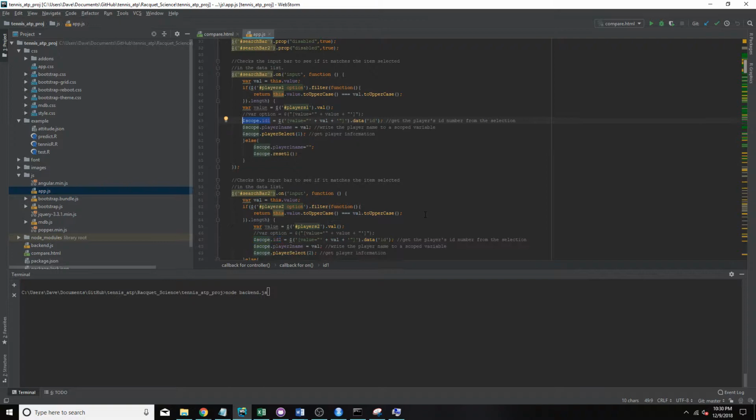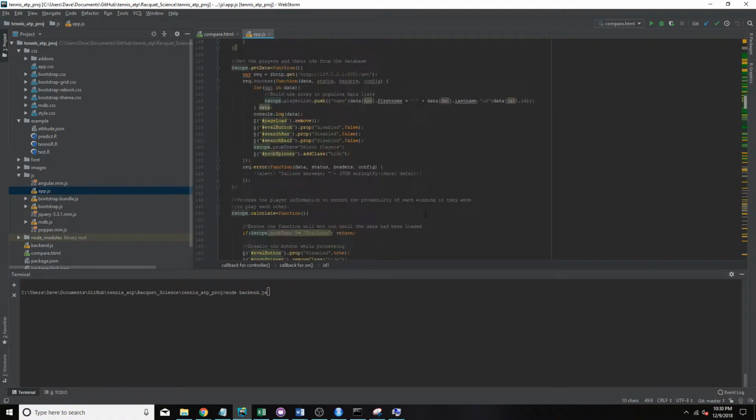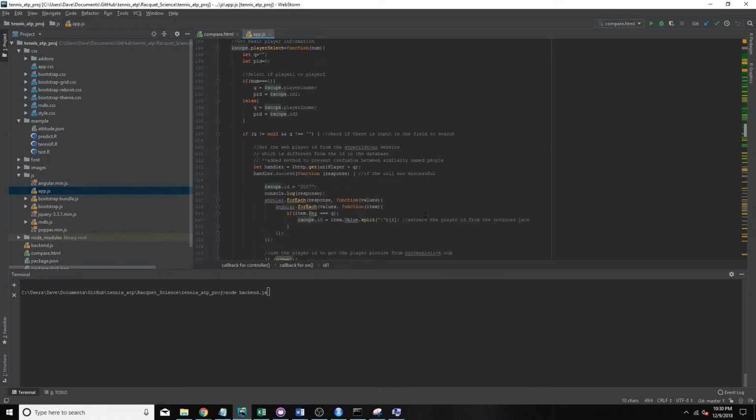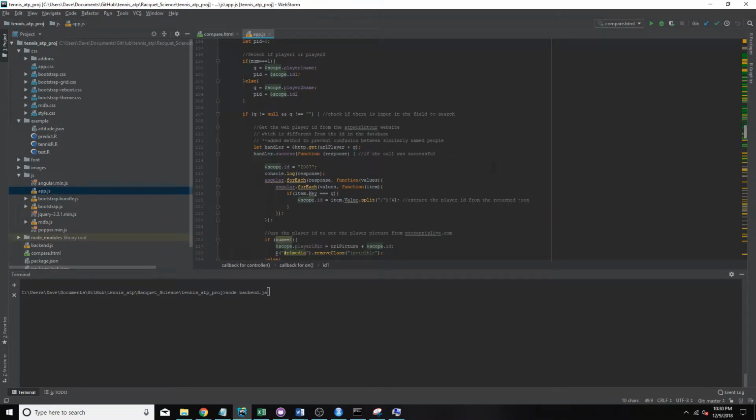After selecting a player, there's a call over to the player select function. This will then take the player ID and the name, mostly the player name, and send it off to the ATP World Tour website to try and get back the overview page for that player.